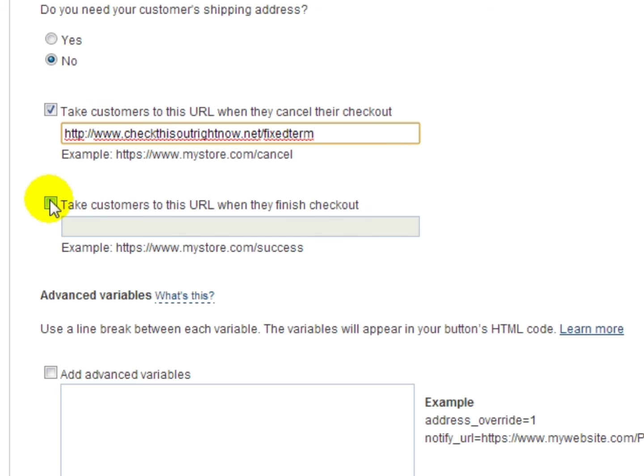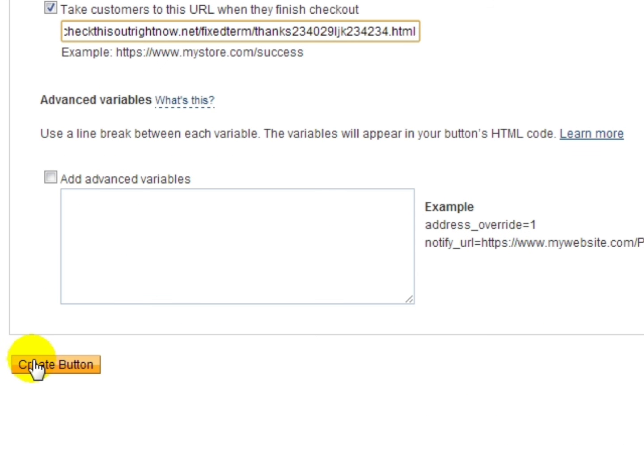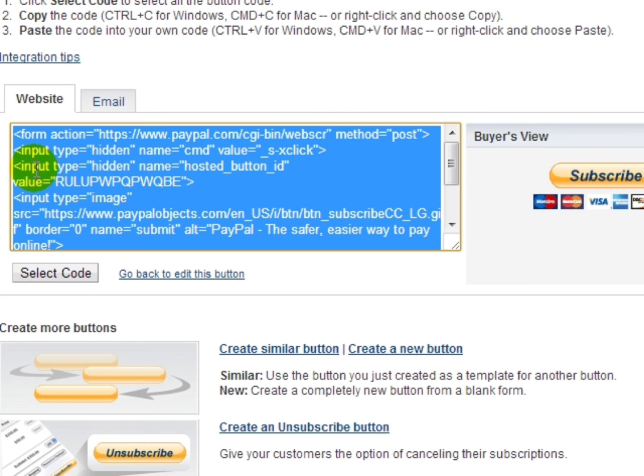And then it says take customers to this URL when they finish the checkout. This is going to be your main thank you page. So I'm going to enter this here and click on create button. Now I have the code here. So all you have to do is click it, select it, right click, copy, and then I'm going to copy it over here to WordPad.